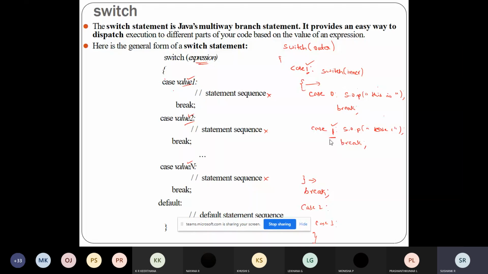How will this work? For example, if the value of outer is 2, it will execute the statements of case 2. If the value of outer is 3, it will execute the statements of case 3. If it is other than 1, 2, 3, for example 4, then if I have written default, which will be the last one, it will execute the statements of default.